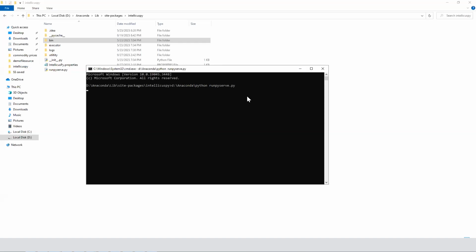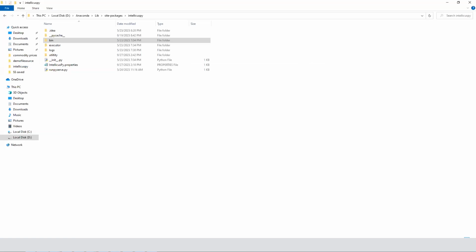Now the Intellicus Spy service is started after making all the configurations, and then we are ready to make a connection in Intellicus. So I'll be moving to the Intellicus portal now.